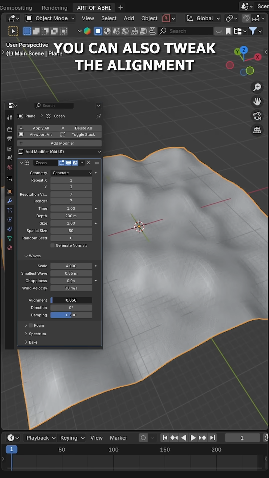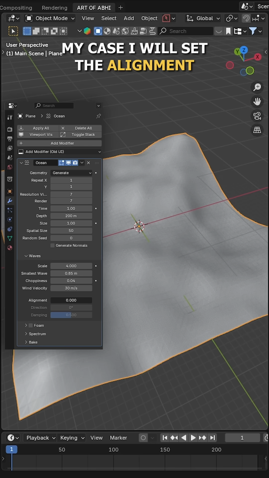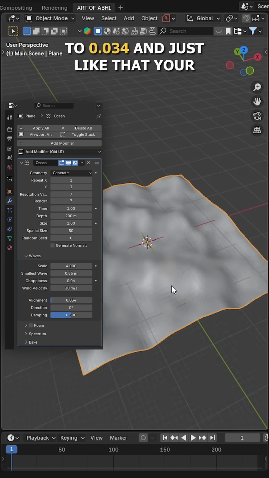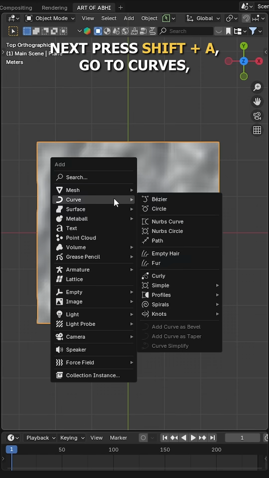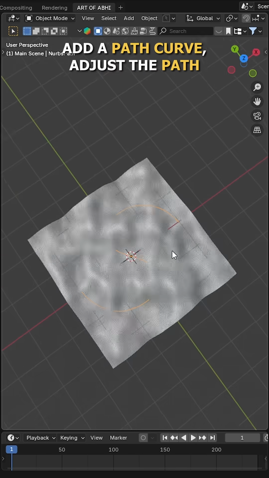You can also tweak the alignment value to get a different result, but in my case, I will set the alignment to 0.034. And just like that, your off-road terrain surface is ready. Next, press Shift A, go to curves, add a path curve, adjust the path shape you like.